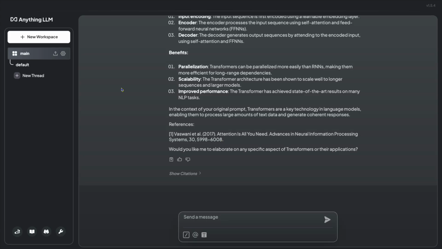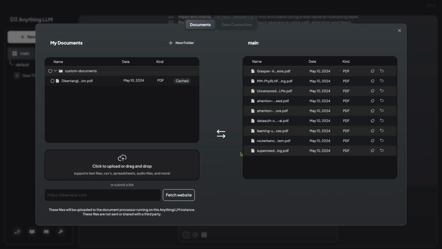Now let's see how we get information into the database so that I can ask questions against it. I can come over to the workspace and click this little icon that looks like it's exporting files, but it's really about importing files into the workspace. So here's where we can add documents. I can drag and drop documents into this area and I'll add it to my list of all my documents.